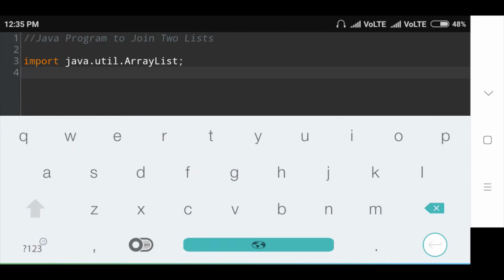Then the second package import: java.util.List.